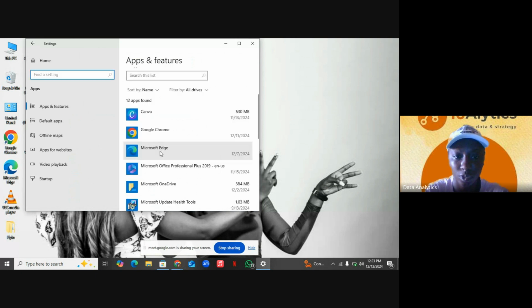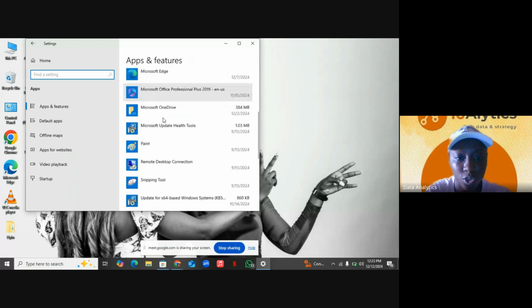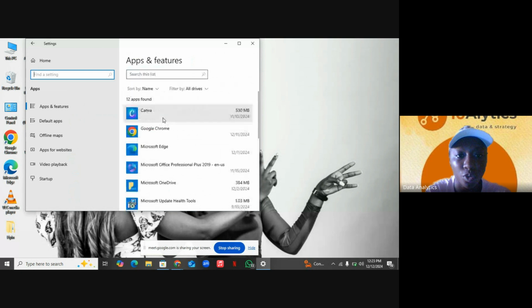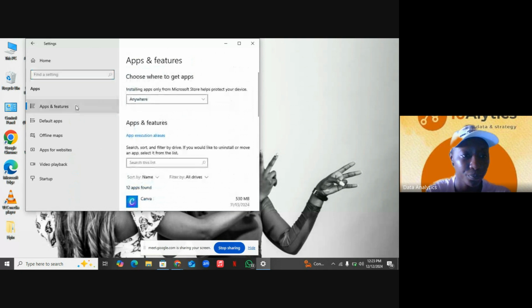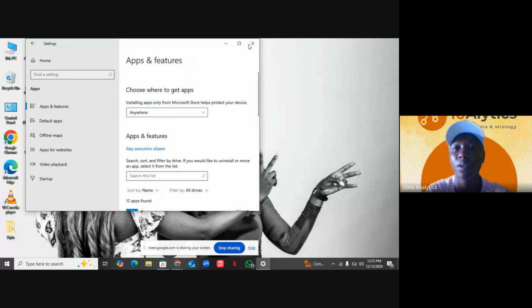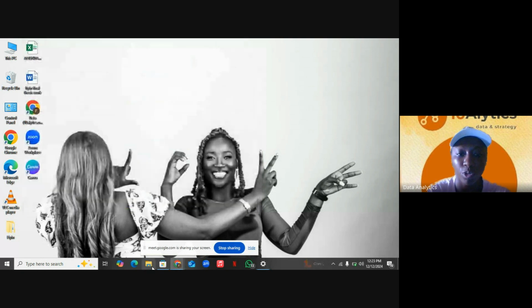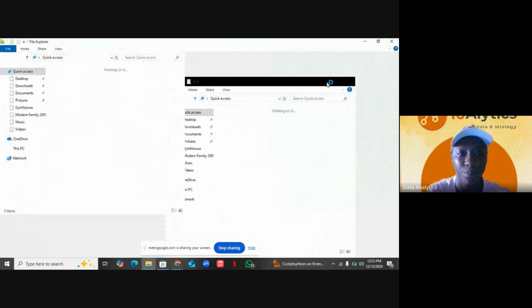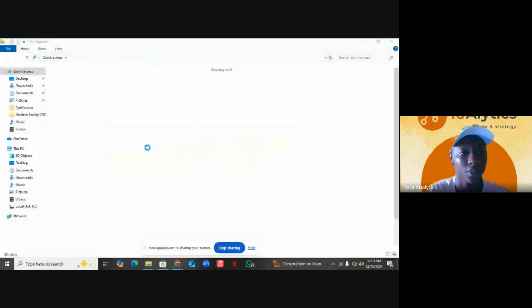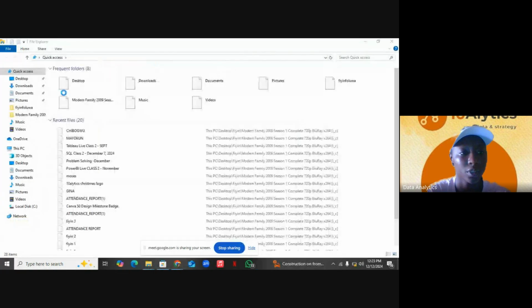Okay, so this is our app list, and we're scrolling down. From the looks of things, we haven't downloaded it before. It's not part of the things we've downloaded. So this is the first place we come to check. Then we close and open our file manager, and once it's up, we check downloads, just in case we might have downloaded it before.